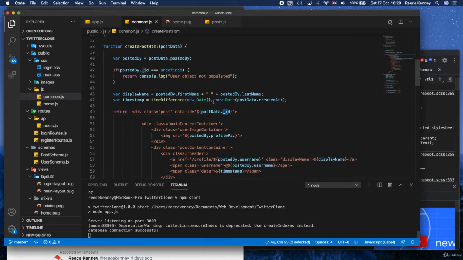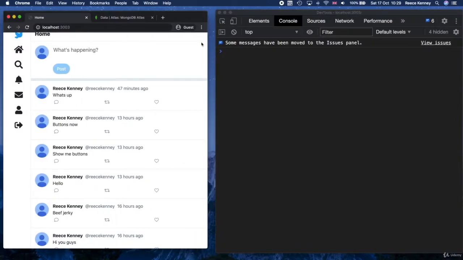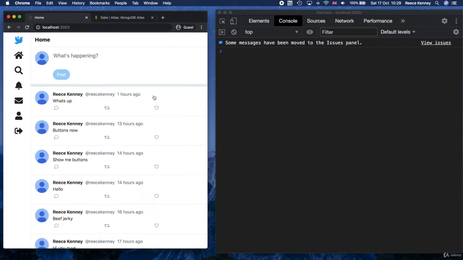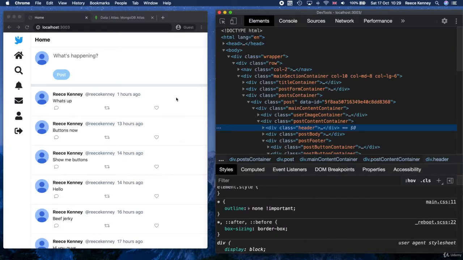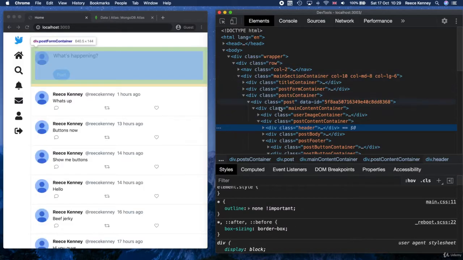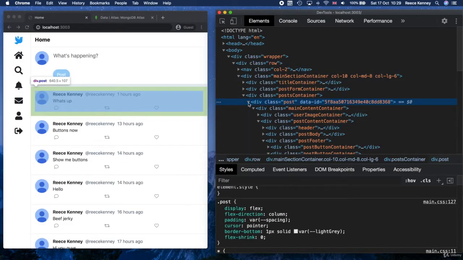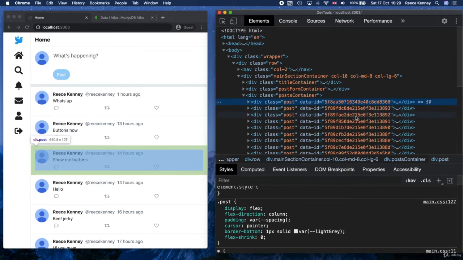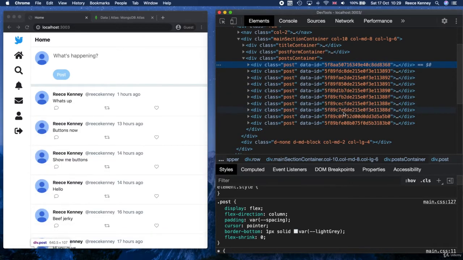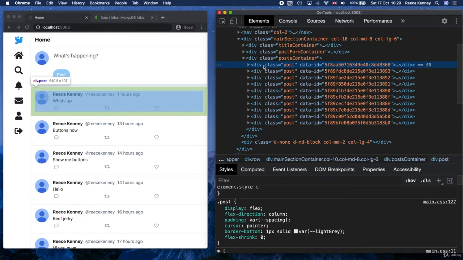So now, if I refresh the page, obviously we won't do anything with it yet, but if I inspect on that, you'll see the posts should have an ID right there. If I collapse this, you'll see each of the posts has its corresponding ID attached to the post element.